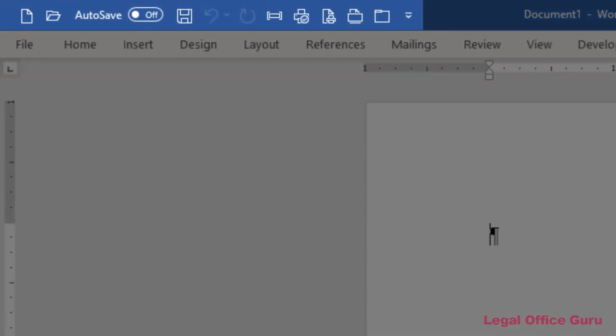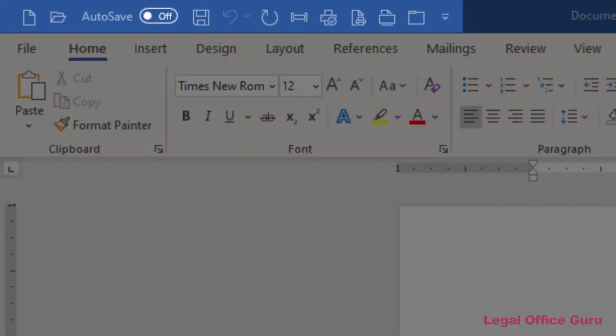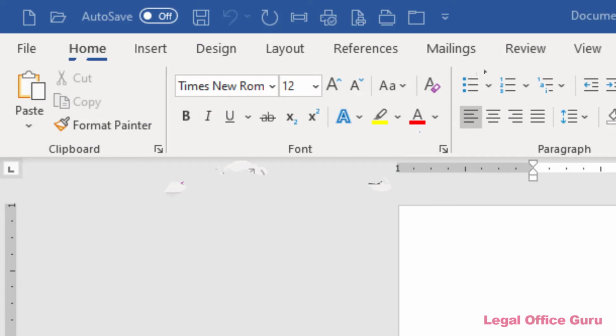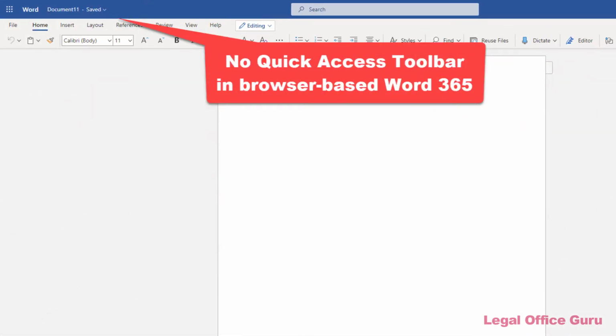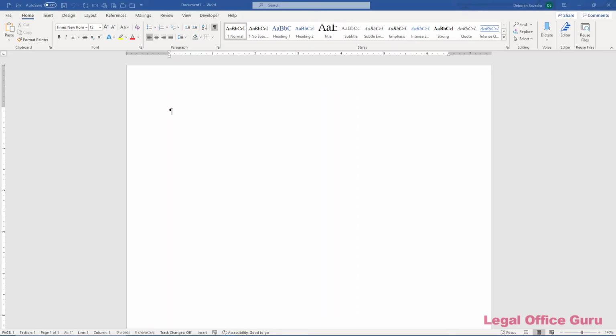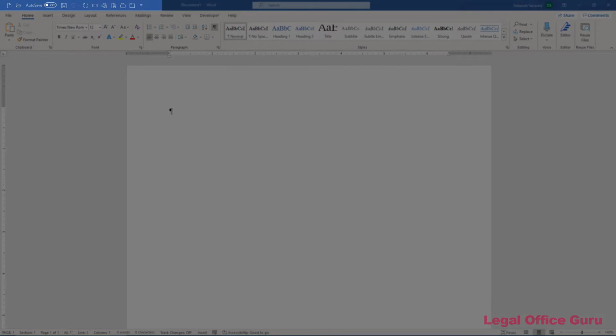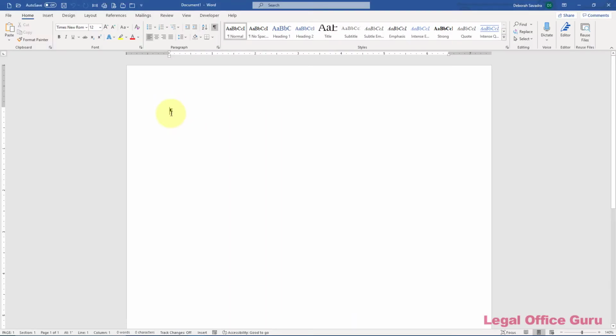The Quick Access Toolbar by default is located above the ribbon near the upper left-hand corner, although, as I'll show you in a moment, you can move it below the ribbon if that works better for you. As of the time of this recording, the Quick Access Toolbar isn't available within the browser-based version of Office 365. It's only available right now in the versions of Office that are installed onto your local computer, i.e., the desktop versions.